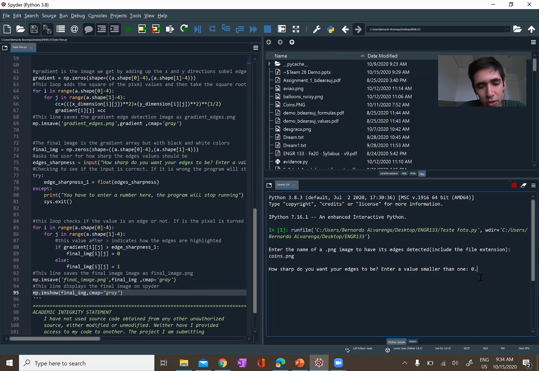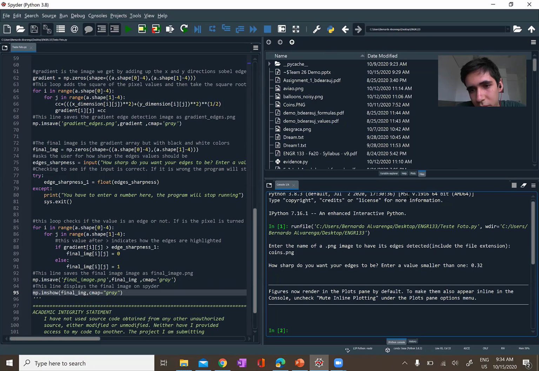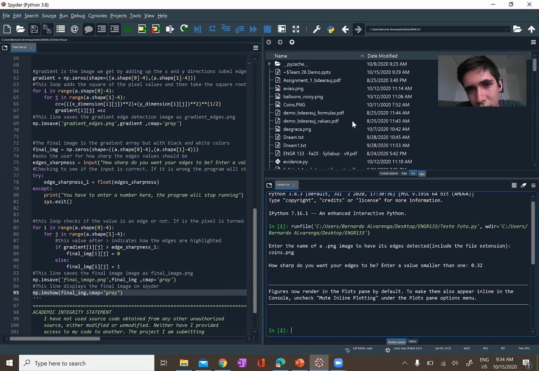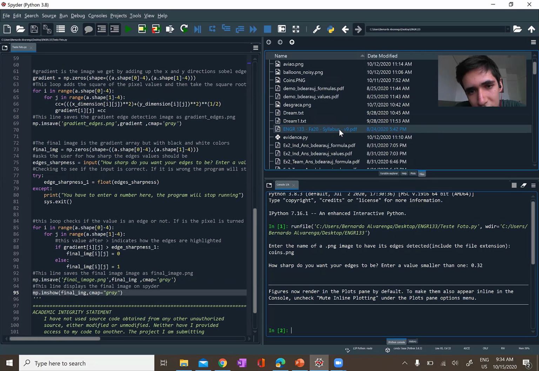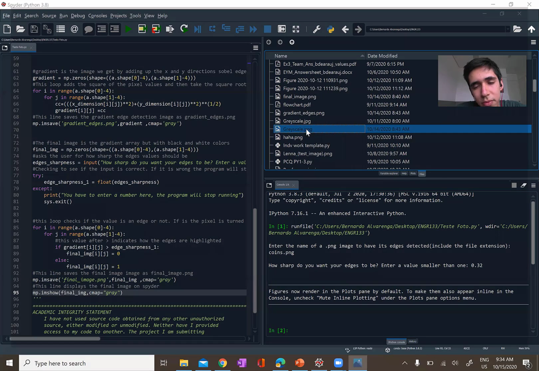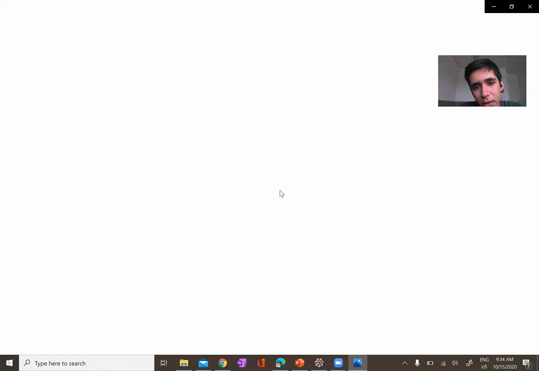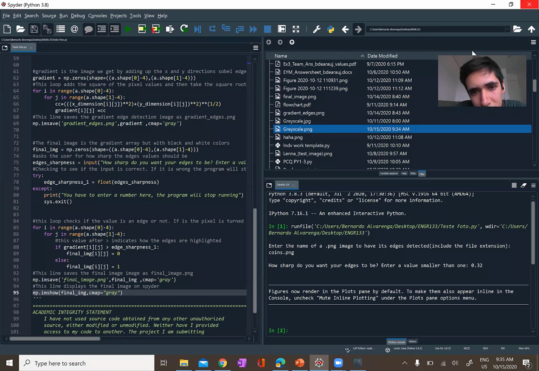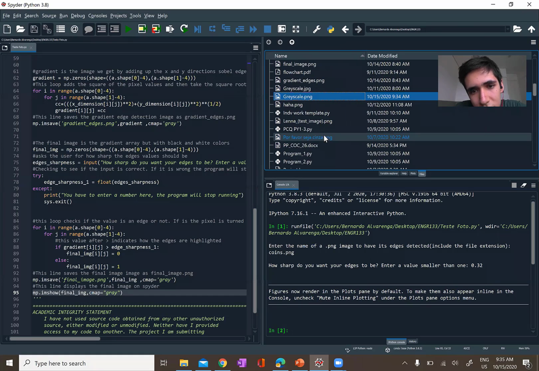So if, for example, the user types, I don't know, 0.32, we can see in the plots region that the final image is displayed, and in the files we can see that the grayscale image is right here. Yeah. Then we have the smoothed one.